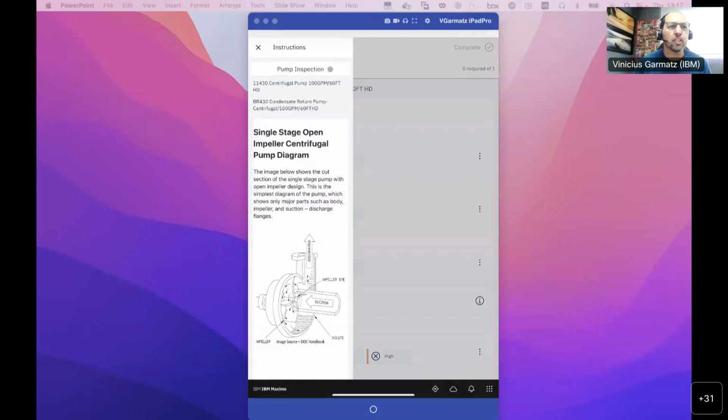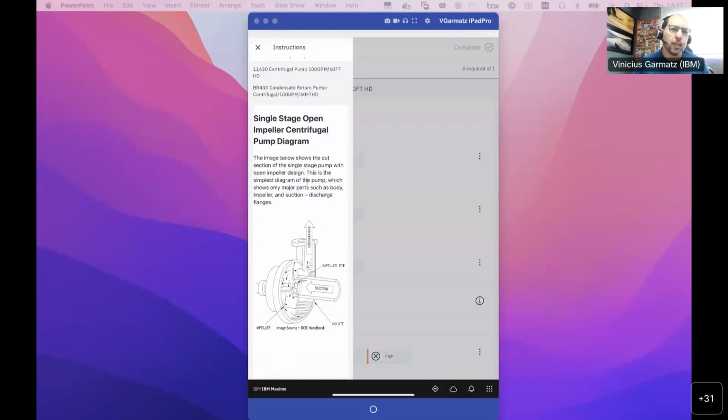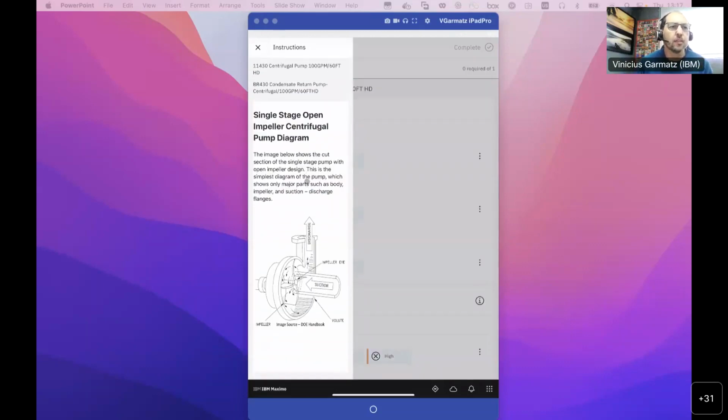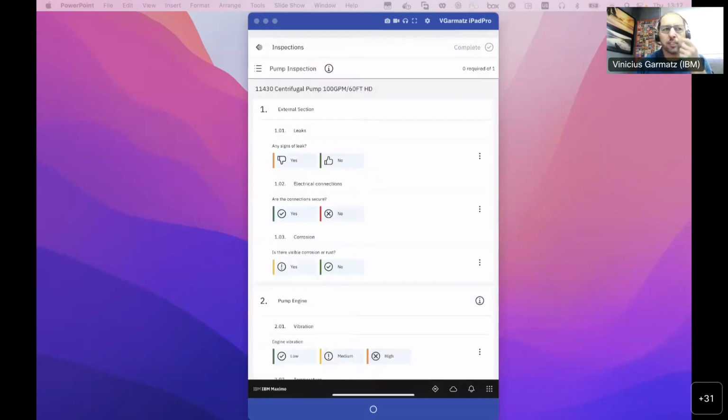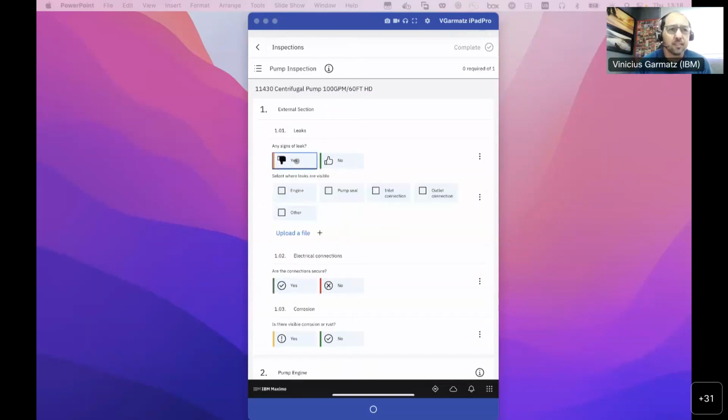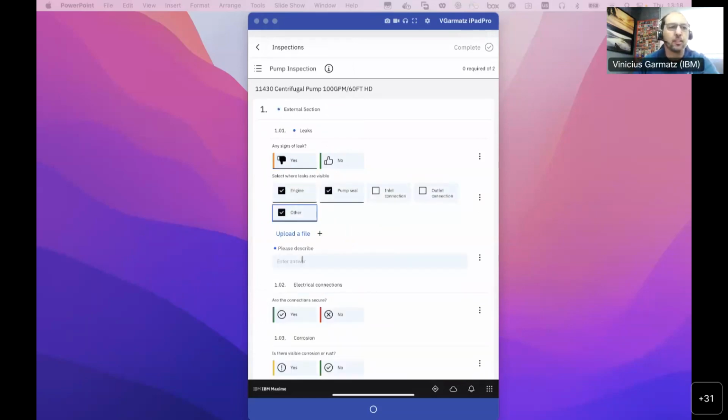So with the inspection form, you can really define instructions that apply to the inspection that you are performing. And I can also configure what we call conditional questions. So if I say yes to any signs of leaks, I can pop up another question asking, okay, what type of leaks do you have? If I respond others, another question can pop up and say, okay, which is actually broken.